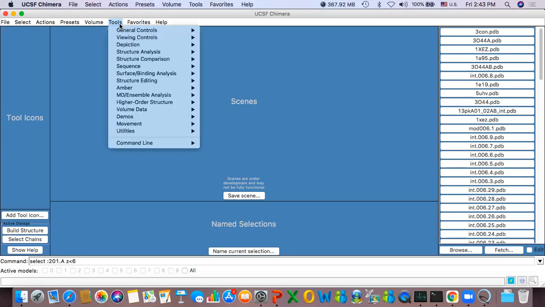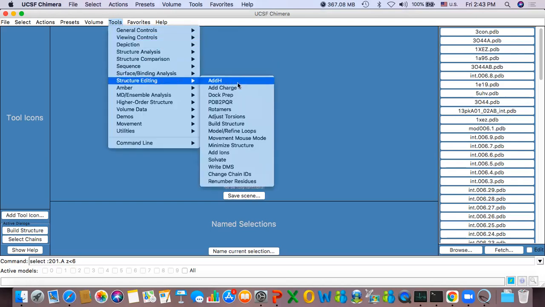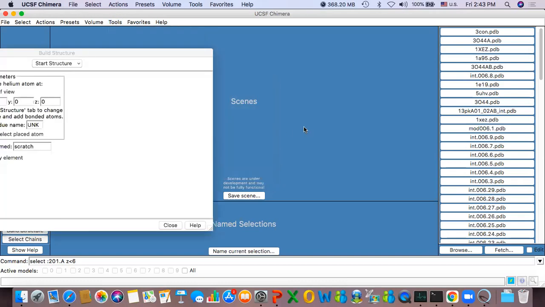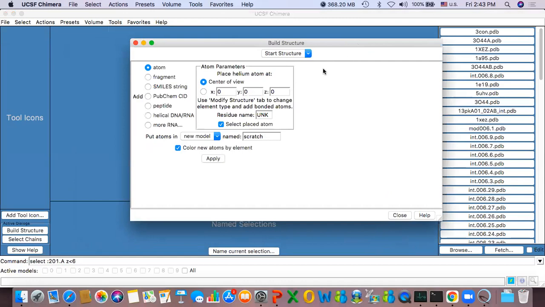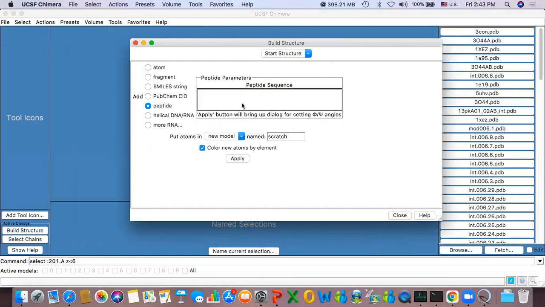You go to Tools, go to Structure Editing, go to Build Structure, and in Build Structure, you basically create a peptide. So for example, I want to create a peptide of, let's say, glycine and glycine. So let's say I write 5, 6, or whatever number of glycines that I want, and I do apply. Are all of you able to follow this?